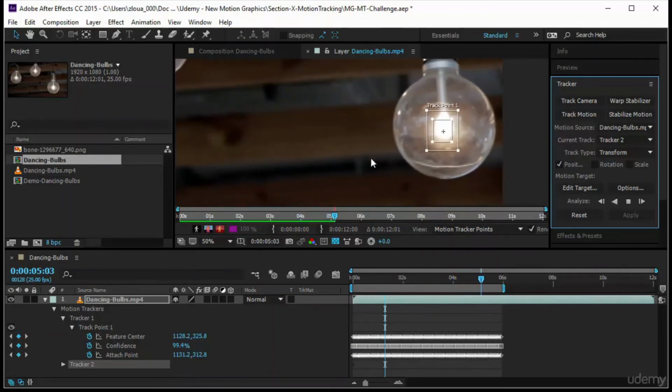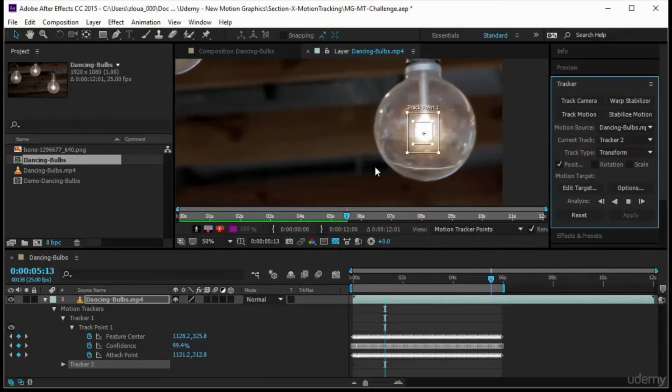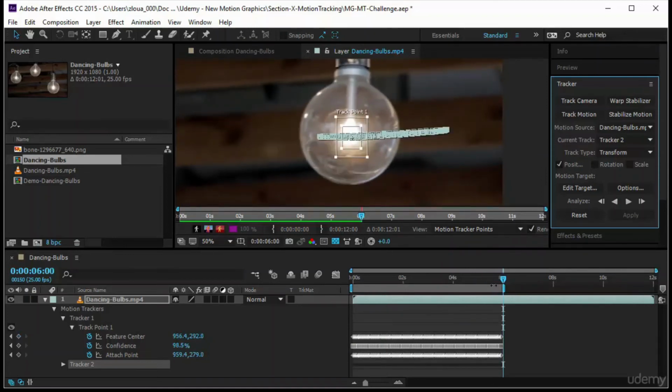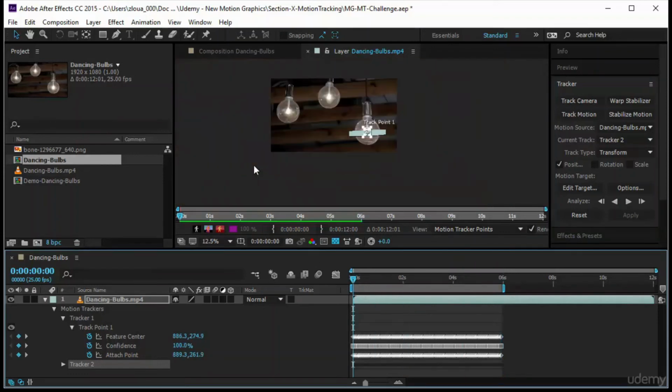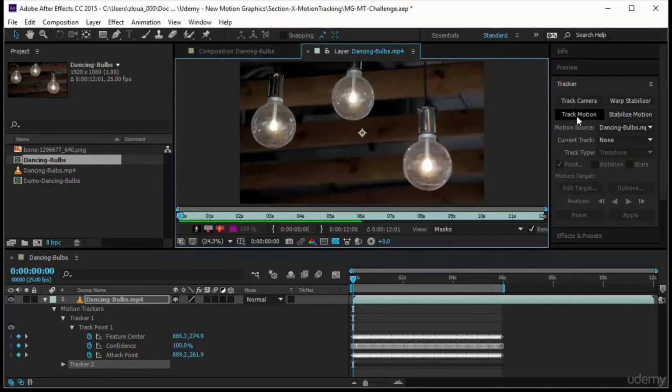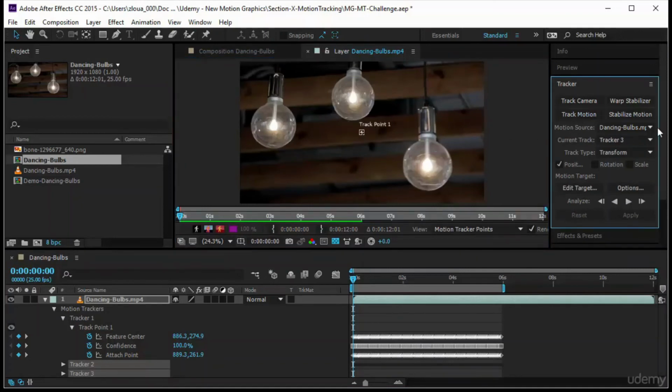So it's approaching 6 seconds. I must be ready to press the space bar to stop it. And here you are. Fine, so we have our second point. Cool, now we want to do our third point and we'll follow the same procedure. I will click on track motion. It will create the last track point, that's tracker 3.